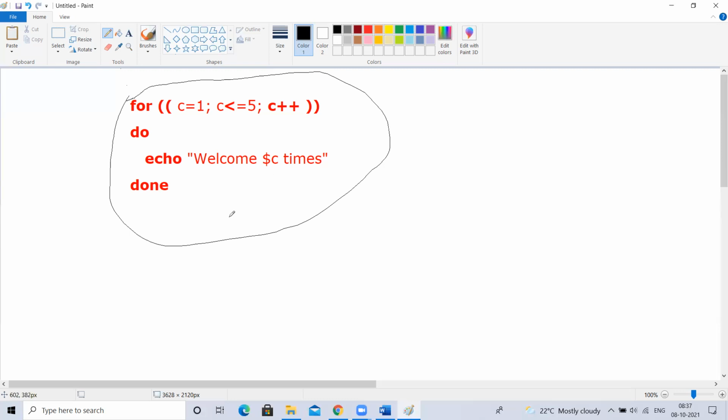Yes, sir. Okay. Now, what if I give 0 here? How many times will this echo welcome be printed? 6 times. Okay, now I'm giving it as 1, but I'm giving only less than 5. What will happen here? 4 times. Yes, exactly. So when the value changes to 5 here, 5 less than 5 is a false condition, so it will skip. Okay, good.